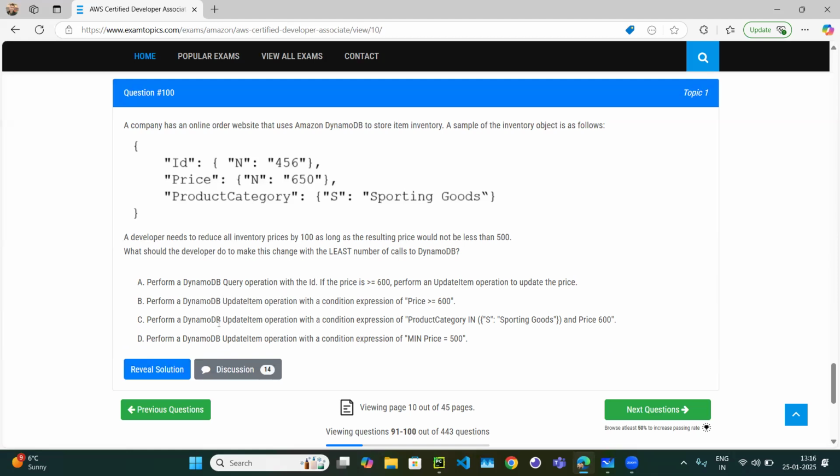B looks correct. Option C: perform a DynamoDB update operation with the conditional expression satisfying product category. Why should I mention product category? Nothing is mentioned about it in the code, right? So why should I mention product category? Why should I restrict even further?